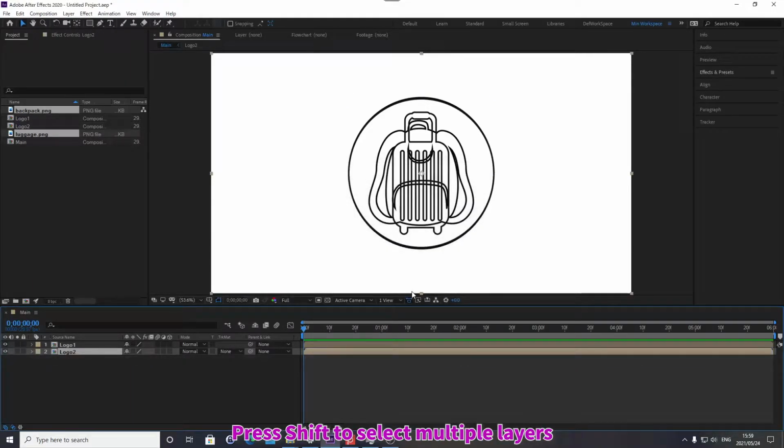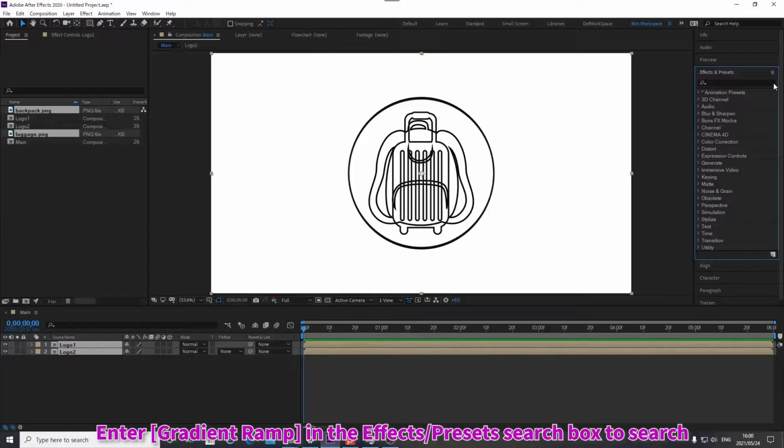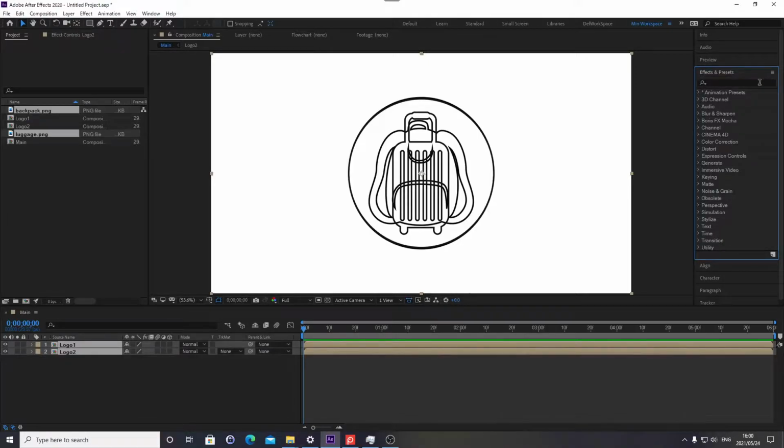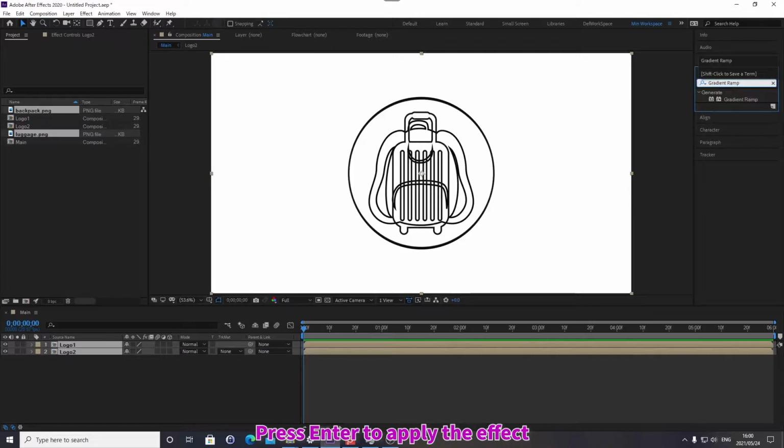Press Shift to select multiple layers. Search for effects in the Effects and Presets search box. Press Enter to apply the effect.